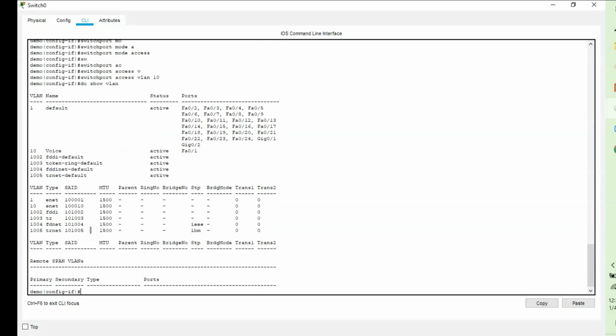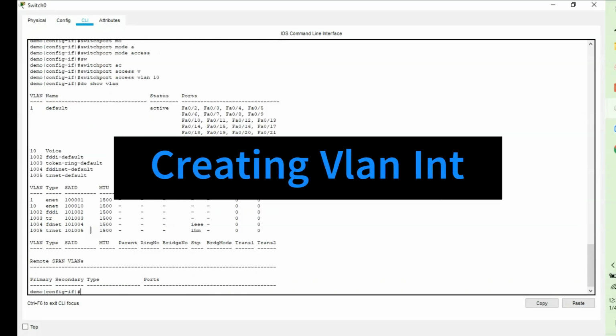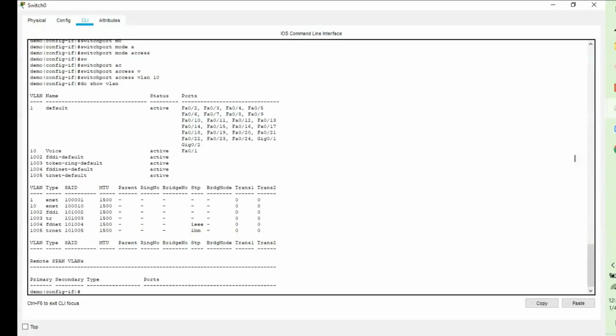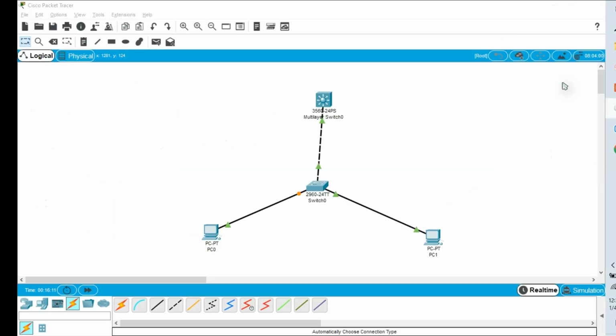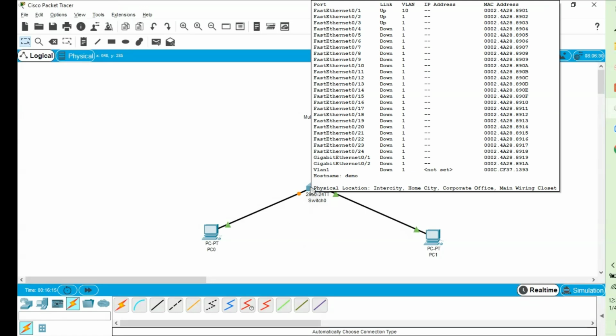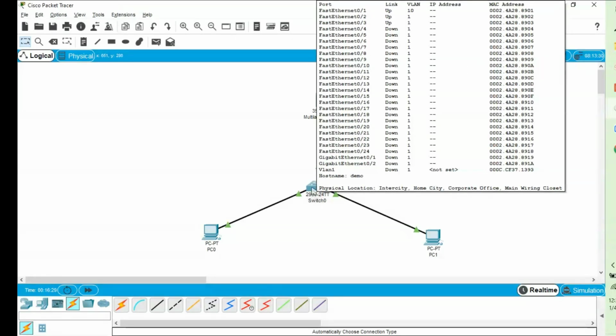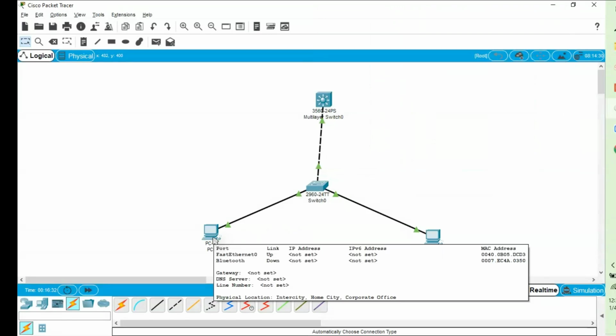Okay, now how to create the VLAN interface. I will just show you one thing. We can configure the switch in two ways. One is physically, which means taking the switch from the console. From there we can configure, or we need to push the basic configuration to the switch. Then once the basic configuration is done, we can access this switch remotely from this PC.